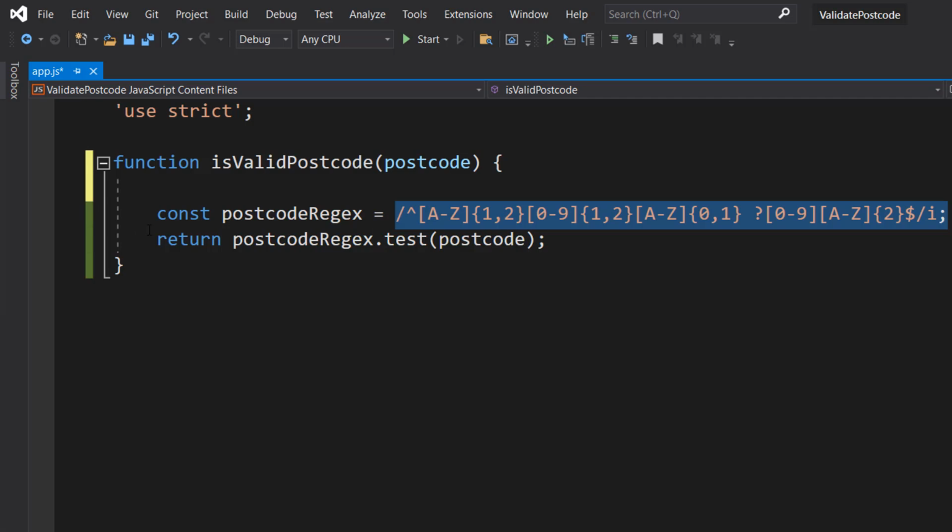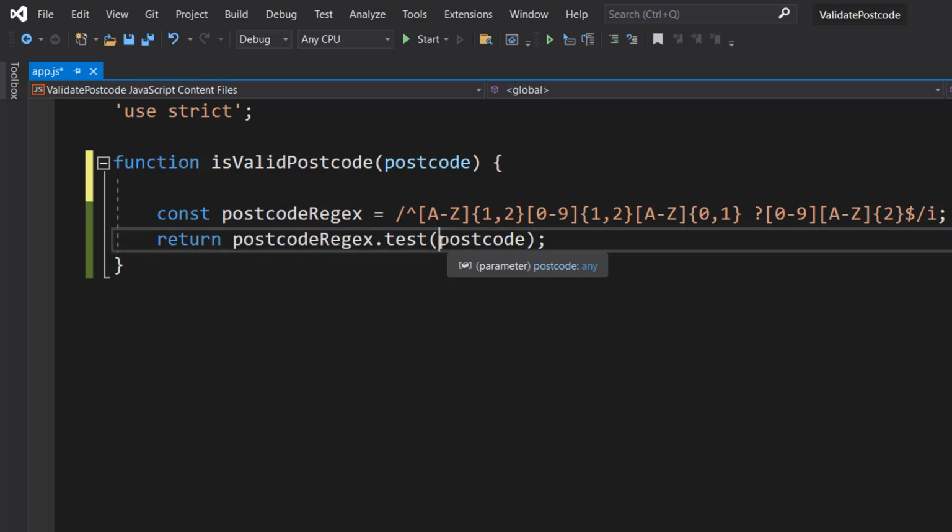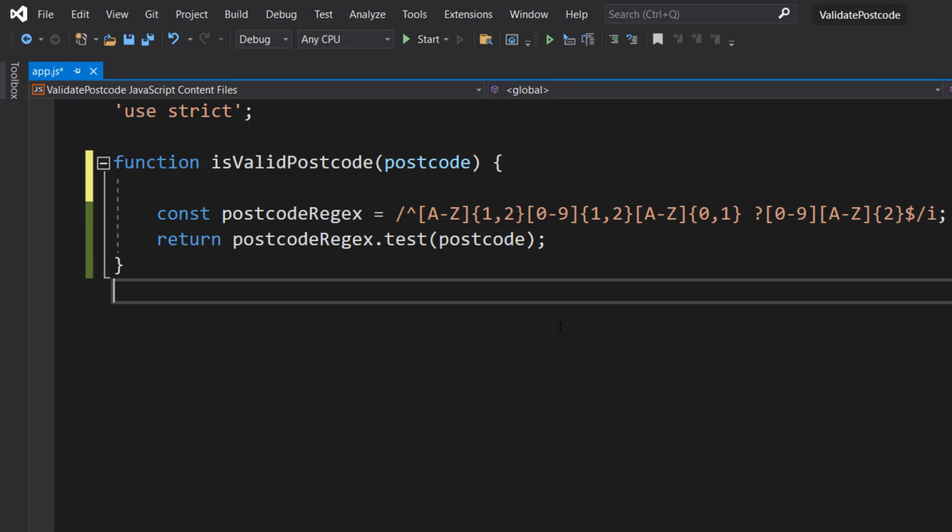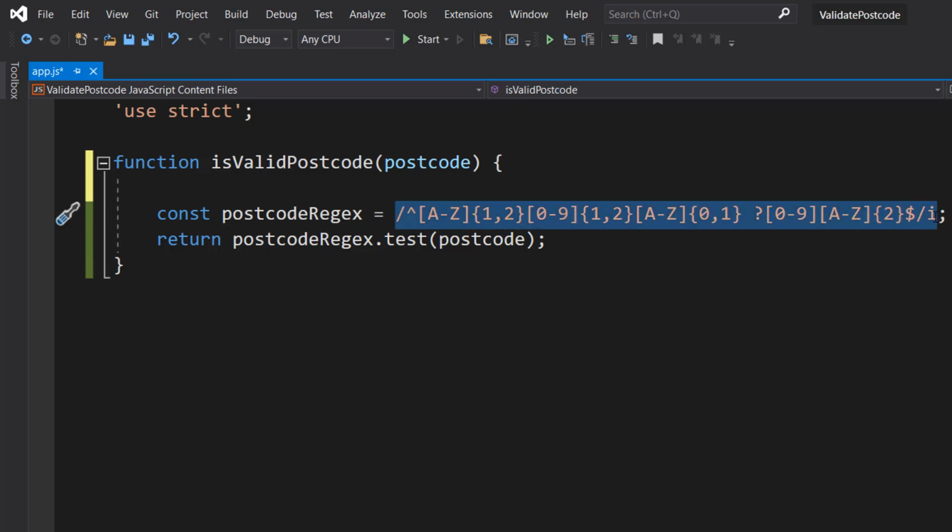And then what we do is we do return postcodeRegex, which is our postcode regex here, .test and postcode. We're going to see if our postcode string matches the rules defined by this postcode regex.